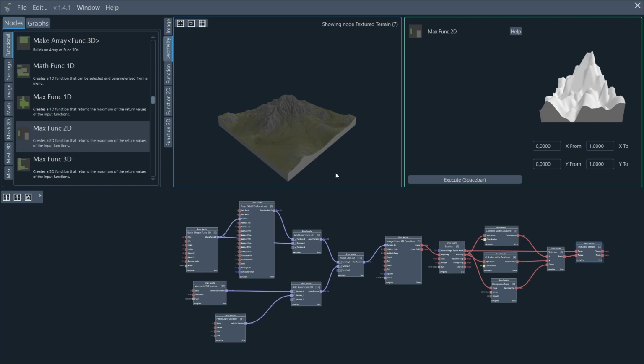So by now our graph has become pretty complex, and in the next tutorial we're going to look at how to group that into smaller subgraphs that are reusable.